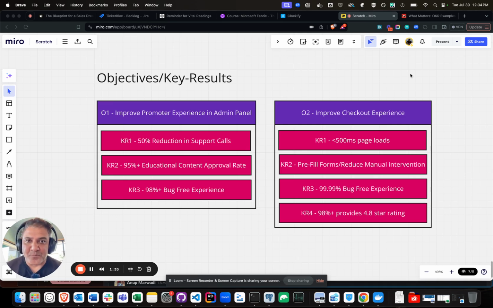So OKR, I think, was invented by people in Google. I'm pretty sure it was available before that in other organizations. From what I understand, someone brought it into Google and it became a revolution within Google. And I can see why.